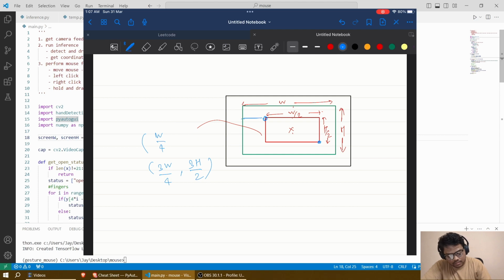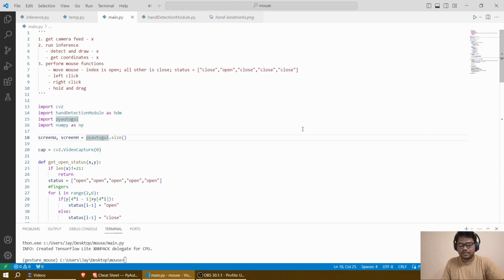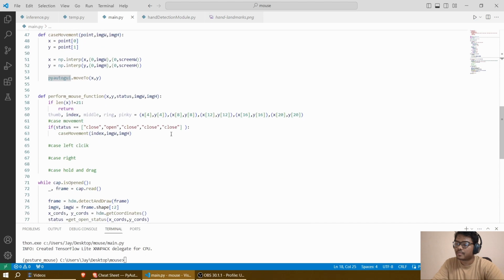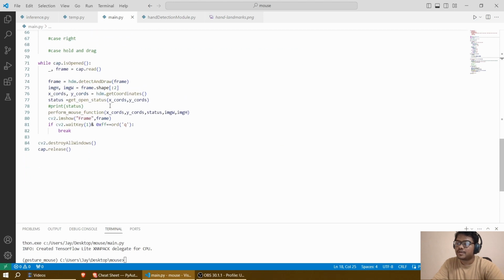So it should be w by 4 comma h by 4, and the right corner should be 3w by 4 comma 3h by 4. So yeah, what you want to do is draw this rectangle on the screen, and you have all the corners. To do that, you can simply draw it in the while loop, where it is. So yeah, here.